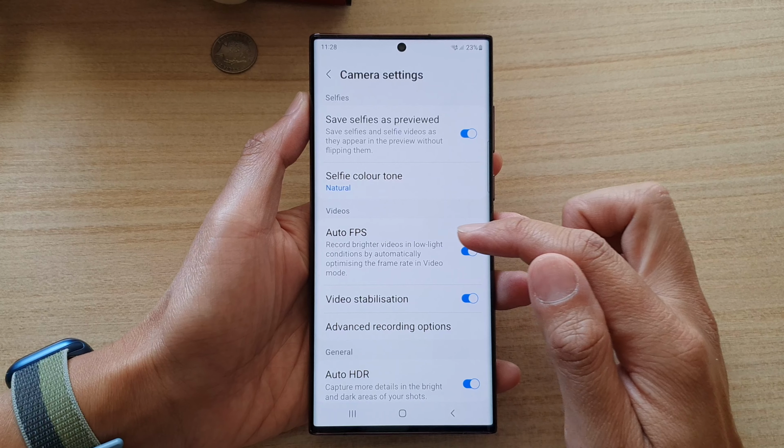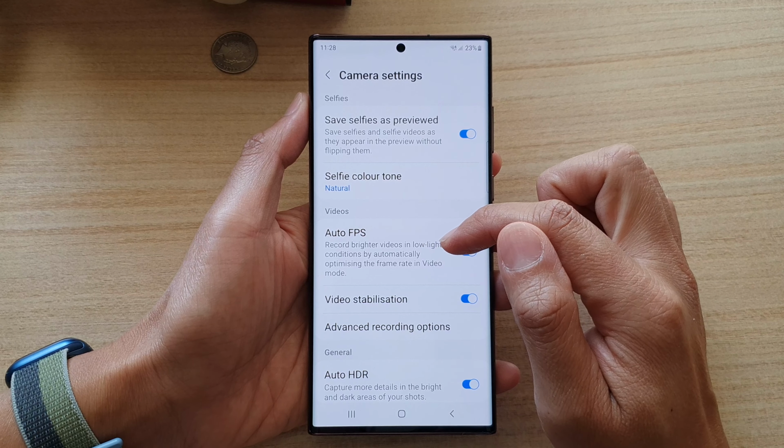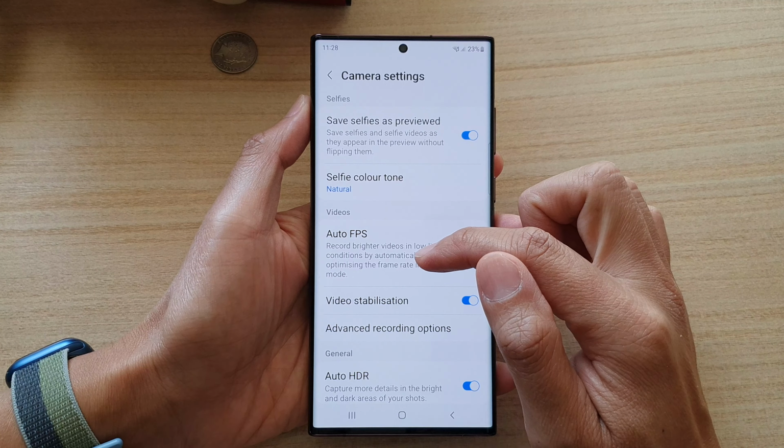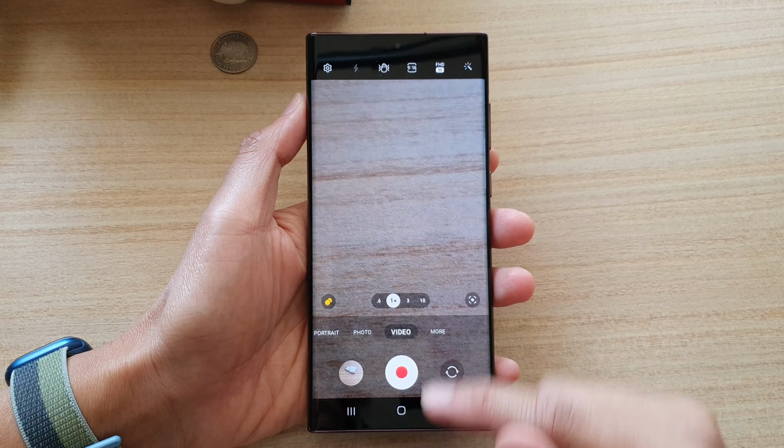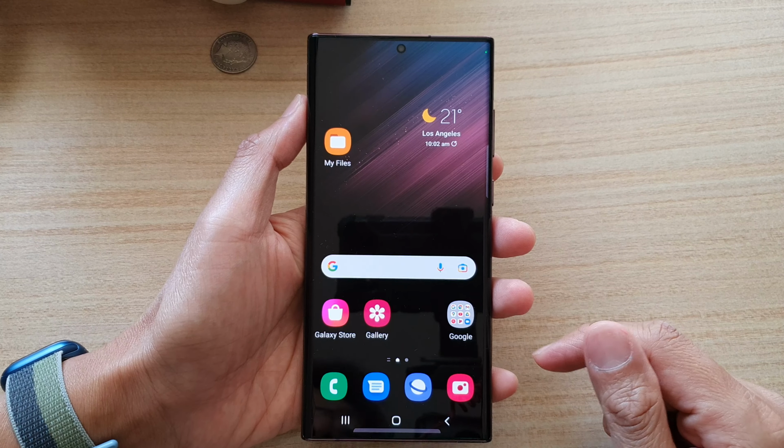It said that with Auto FPS, we record brighter videos in low light conditions by automatically optimizing the frame rate in video mode. And that's it. Finally, you can tap on the home button to go back to the home screen.